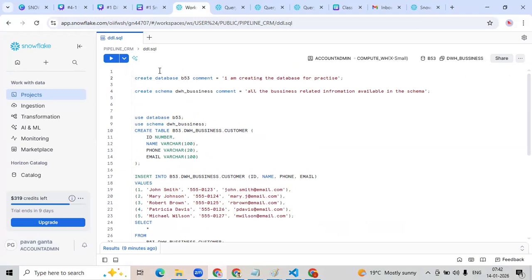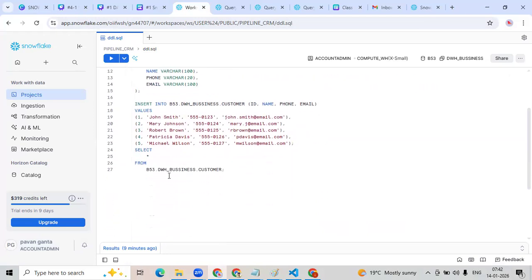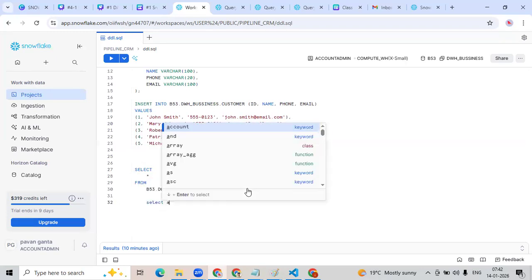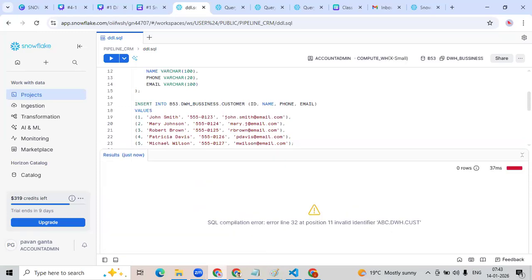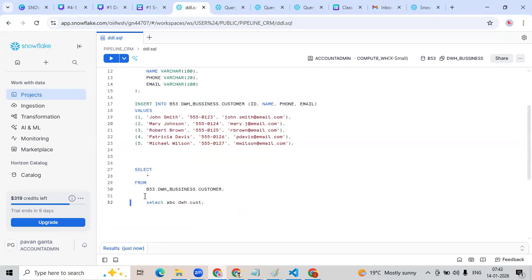Here, whenever I want to use another database's value, I'll call it like this. See, here I'm in batch 53. I can call select abc.dwh dot customer. Let me, I forgot the table name. Let me go to products.